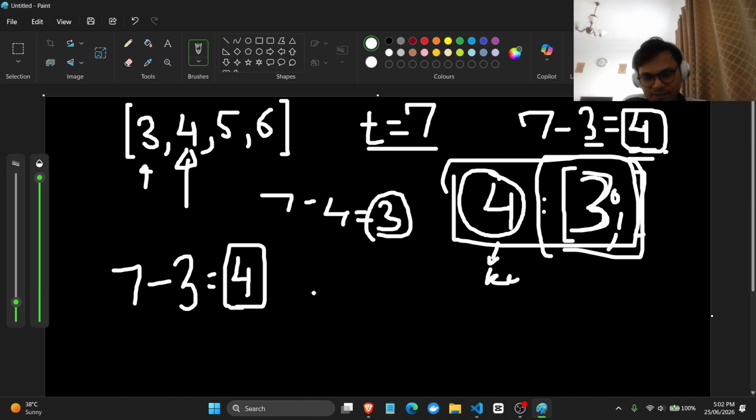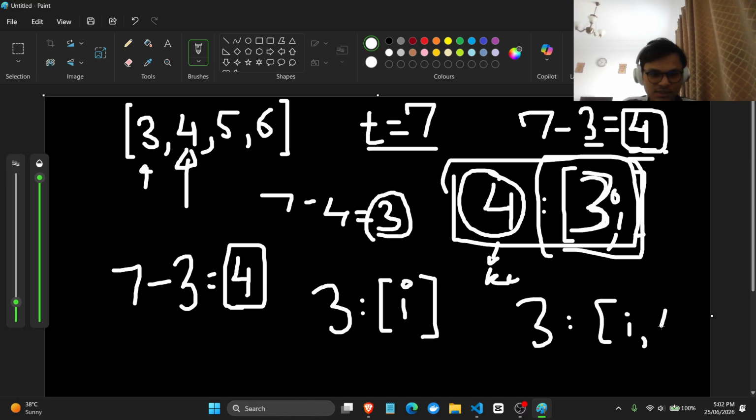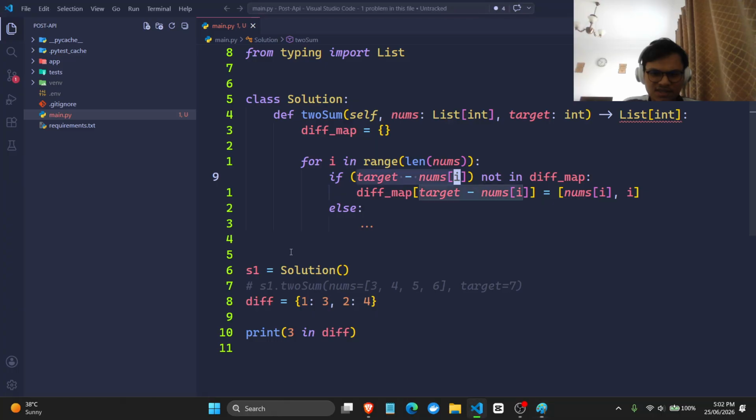And the other guy will say, so we have 3 at some index. Need 3 at some index needing 4. Is it like that?